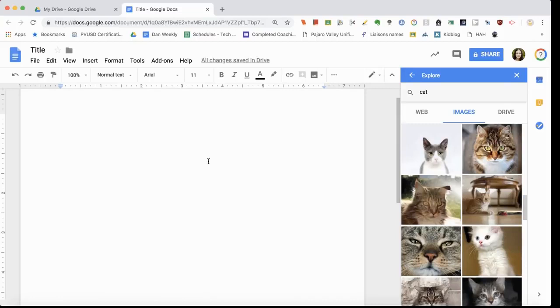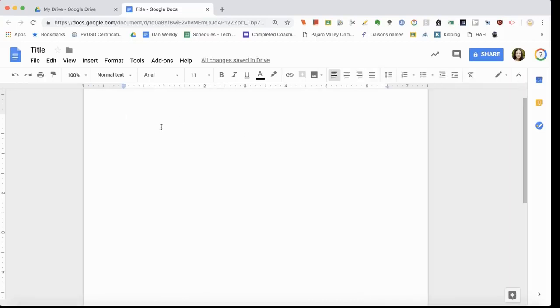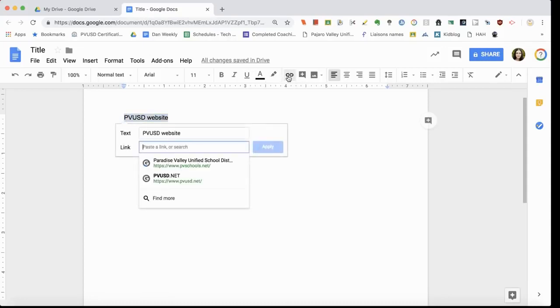Another thing you can do in Google Docs is create hyperlinks. So for example, I might want to put a link to the PVUSD page. So maybe I'll type PVUSD website. And if I want to do a hyperlink, I can highlight that and then find the little link button here, insert link, and then paste your link here.